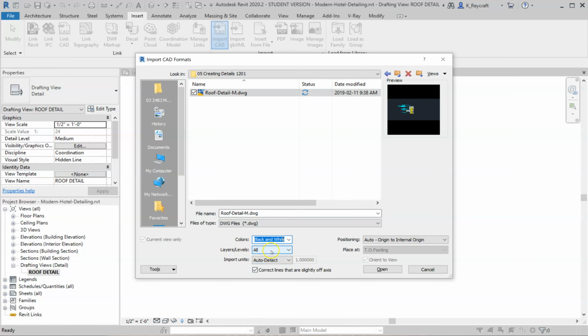Layers/levels. So we can choose to select or cherry pick which levels or layers are included in the importation. Now all means that all objects, regardless of whether a layer is frozen, thawed, on, off, are going to be imported. The term levels refers to another CAD program. Their version of layers is called levels. I think it's MicroStation, but I could be wrong with that. I don't use MicroStation.